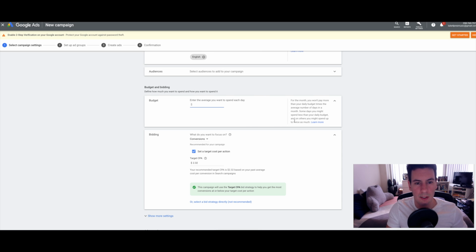This is where you can set your daily budget. I recommend starting small and working your way up. Don't just come in hot with $100 a day, because you're going to burn through a lot of money as it's optimizing. You have to go into this understanding that at first you are more likely than not to spend more money than you make.